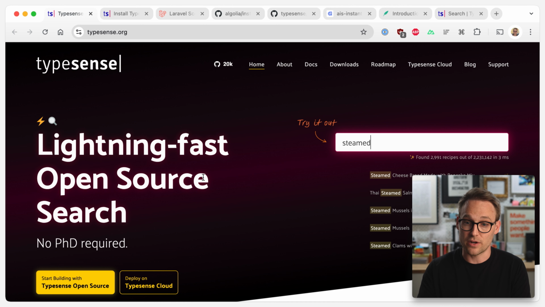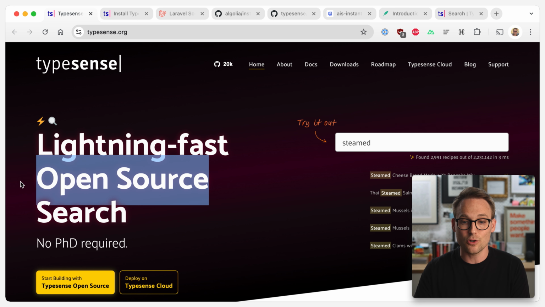We're going to be integrating Typesense with Laravel Scout and then in the end with Vue.js. The first thing I need to tell you is Typesense is open source. What I'm going to be showing you here, I didn't pay anything for. I actually didn't even create an account for any of this. I just brew installed it and I'm running Typesense locally. So that's kind of nice.